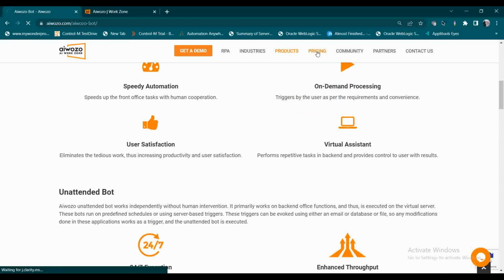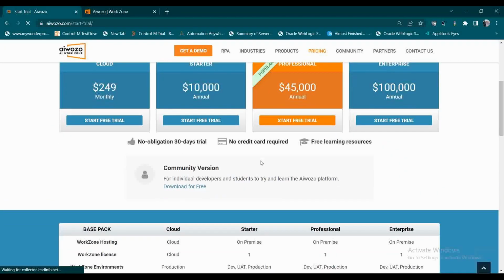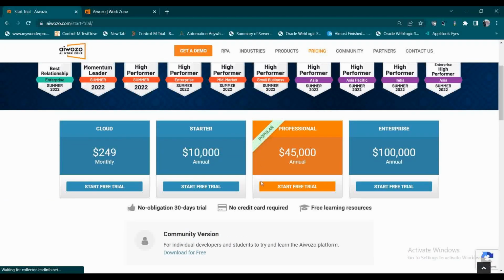Let's go to pricing. Okay, Aiwozo is offering a community version, and these are the different pricing plans that Aiwozo is offering. For the cloud version, for a monthly subscription you have to pay $249, and different versions are available. You can go through all these, and if you want to try it, you can click on start free trial and explore more on the cloud version.